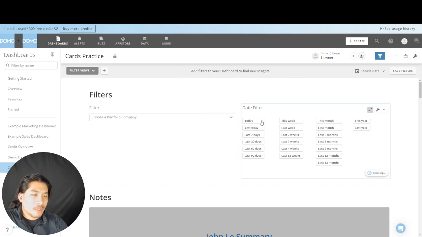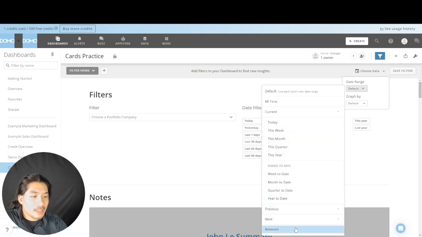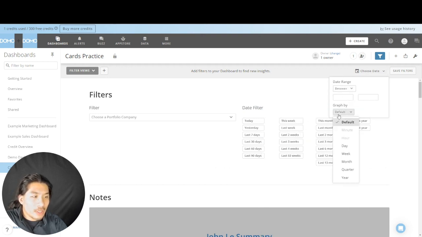Now the date one. The date one, I'm going to tell you my opinion. While this is here, this is fine, especially for people who are not familiar on how to use Domo. This is totally fine. I think a better one is going right up here where it says choose date. Now, if you go choose date, now what I can start to do is I could say I want it between a certain range. I can want this to be graphed by month, by week, all these other pieces.